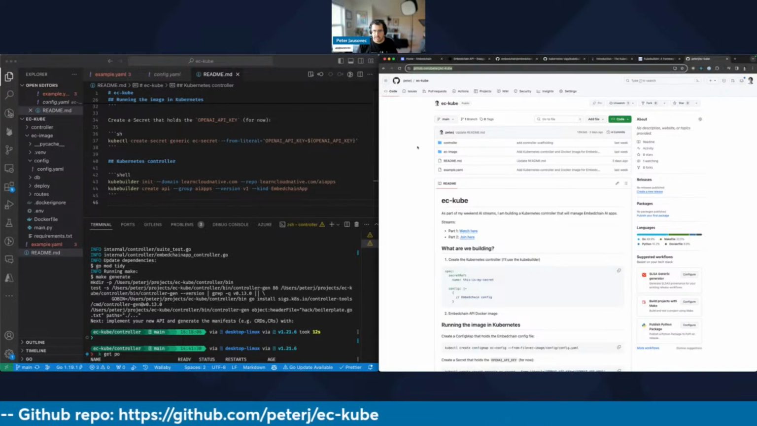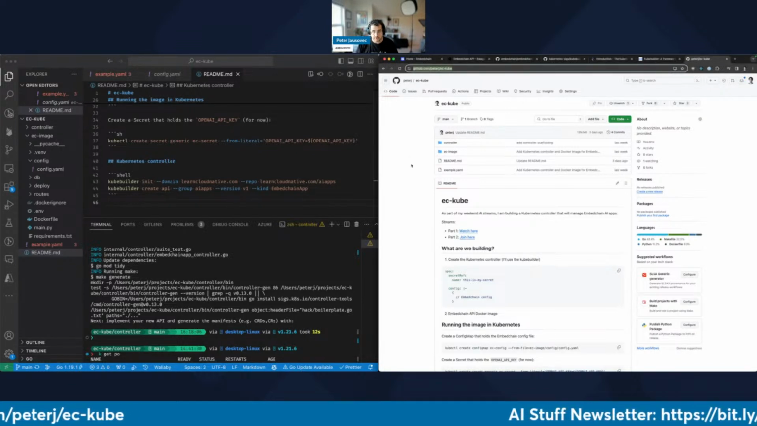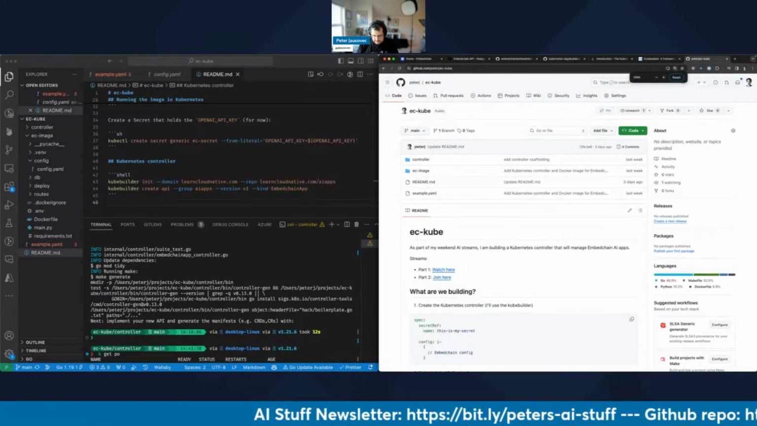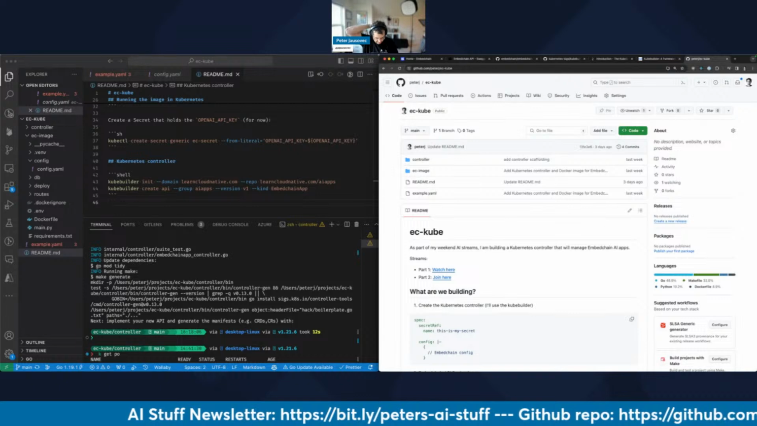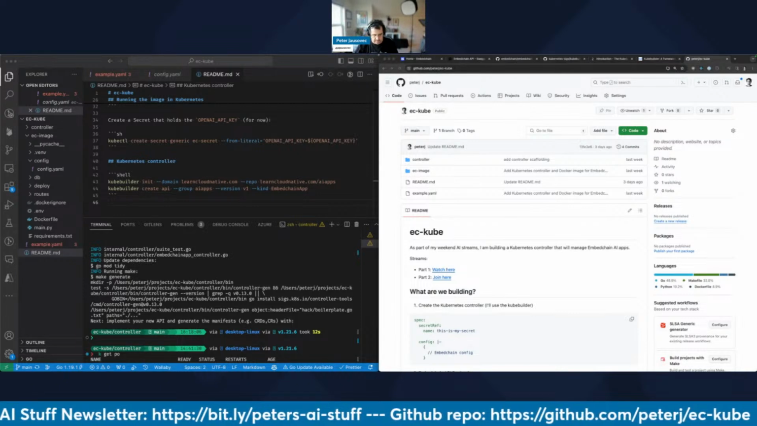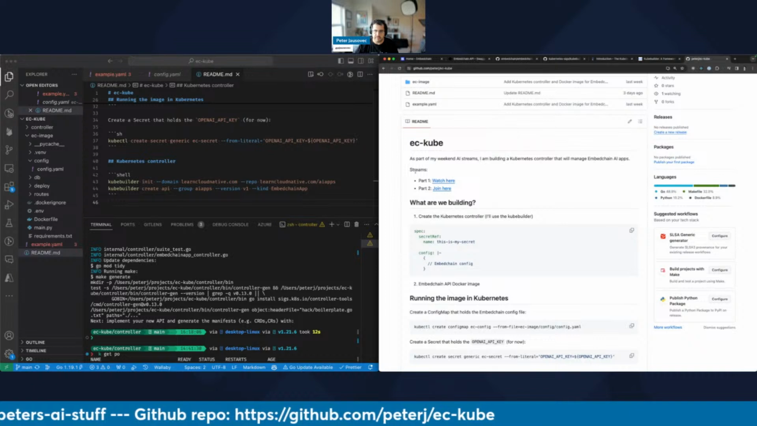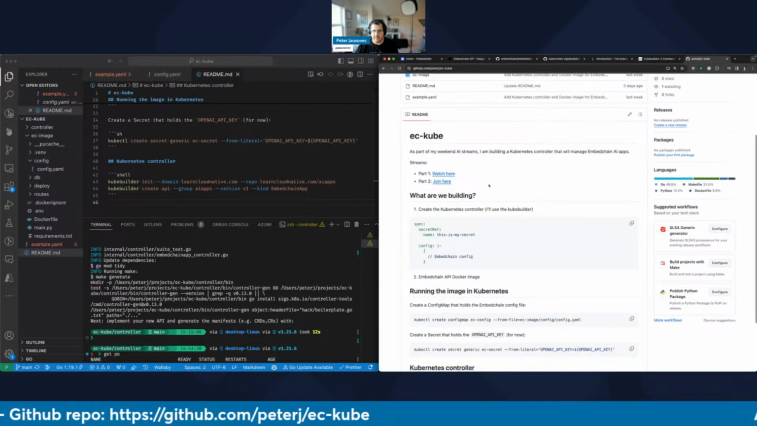And today I'll be building the Kubernetes controller for Embedchain apps. So there's a repo, scrolling down there. If you want to follow along, that repo has all the information, all the code, and a link to the first part if you want to watch that or not.